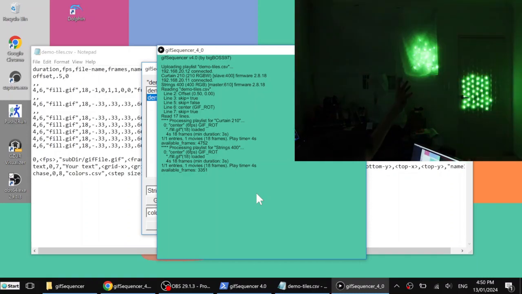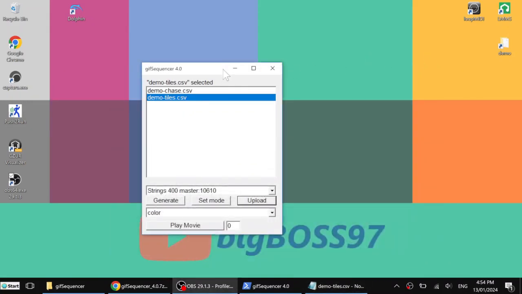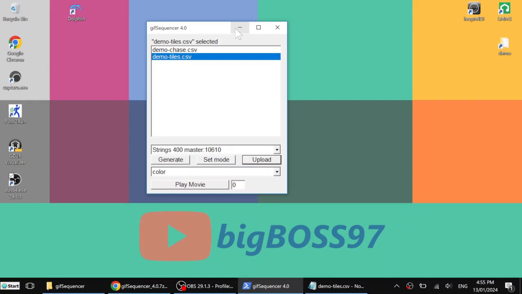I hope this is useful. Okay, that's all about my GIF Sequencer 4.0. If you haven't used GIF Sequencer before, you have to check out my older videos.